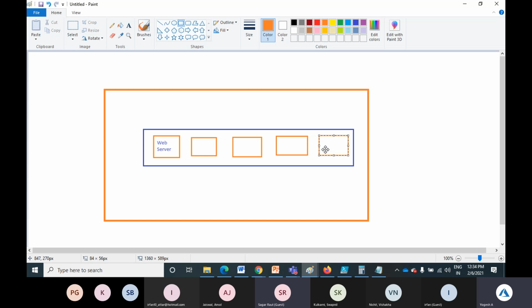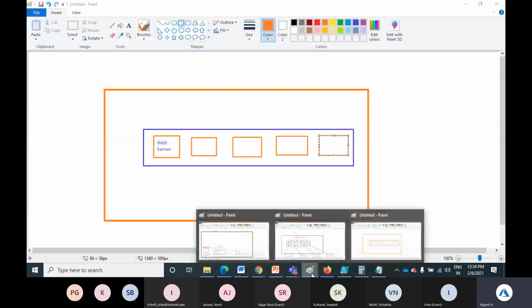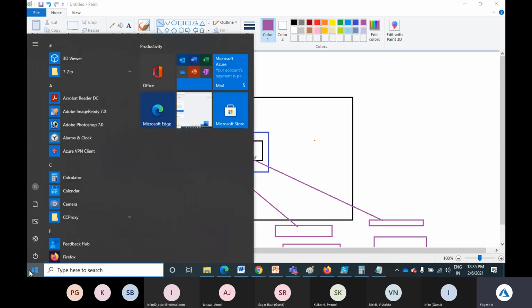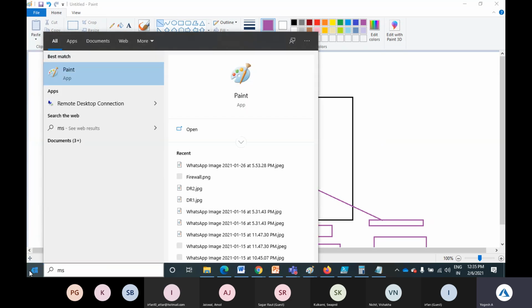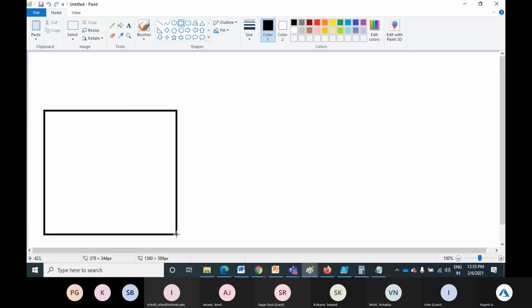I want to highlight one more important point to do the comparison. As we discussed, within the data center we need to use the availability set. But let's take an example: you want to configure an availability zone. So this is your first data center, and this is your second data center.